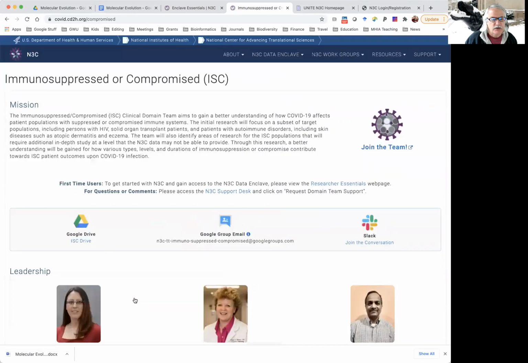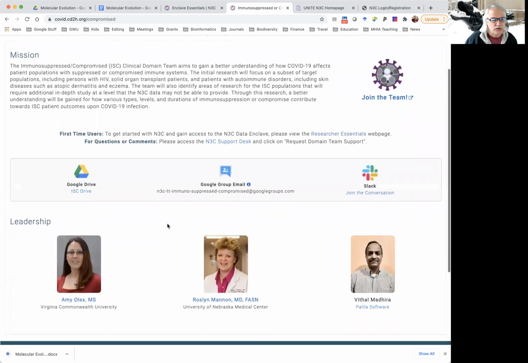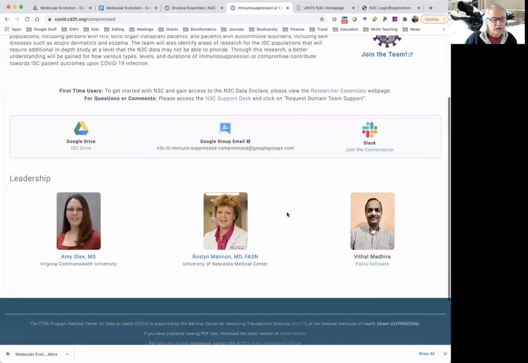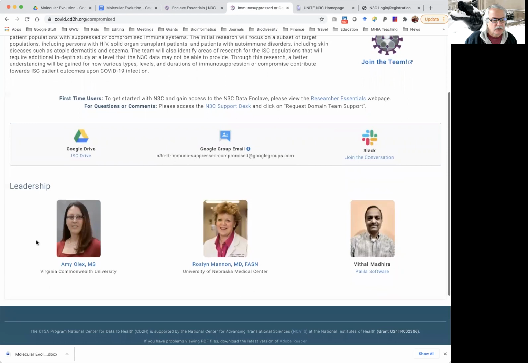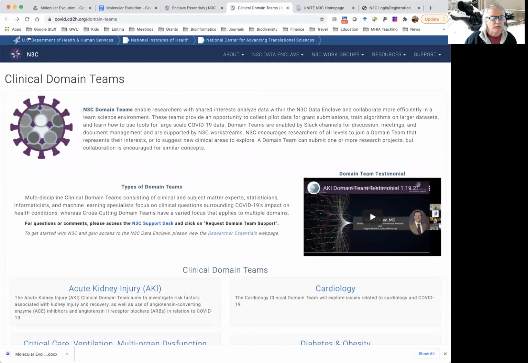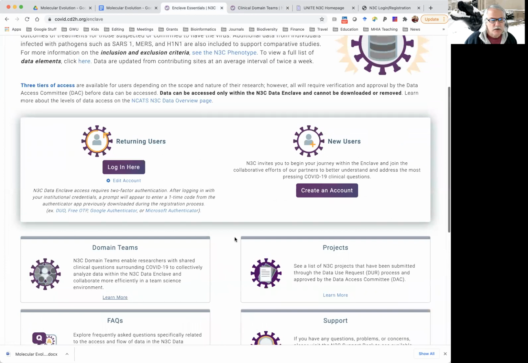For example, if we go to immunosuppressed and compromised, you get to see the mission, the researcher essentials. There's a Google Drive with all their information, a Google group to sign up with for emails. And this will come back. We're going to talk about this a little bit with respect to GW, and then also Slack channels to participate. The leadership is very responsive, and Amy's been fantastic to email and get you oriented if you have specific questions as well. But most of this is pretty self-explanatory and efficient to get on board.